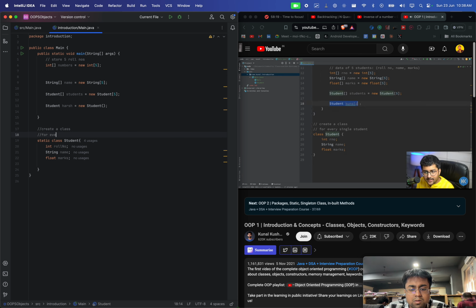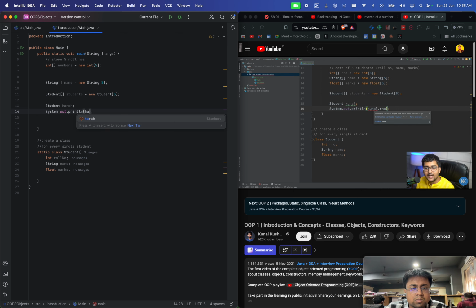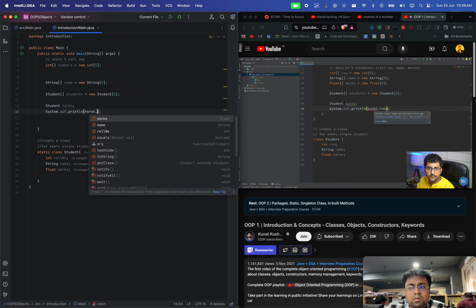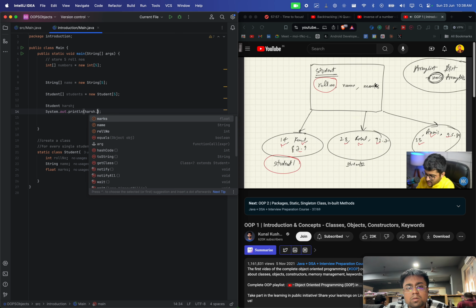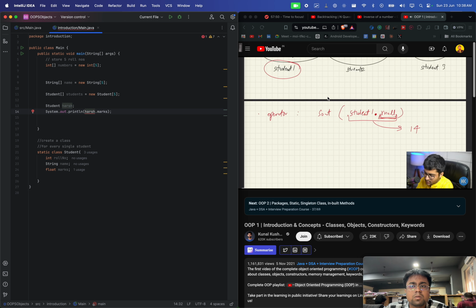So if I create a student like this, how do we actually make sure that these things are modified? So for example, if I try to print it right now, if I say Kunal dot roll number, try to print that, you can see it's giving me an error: variable Kunal might not have been initialized. Let's talk about this for a second. In order to create these objects, you have to use the new keyword. So let's talk about the new keyword a little bit more.